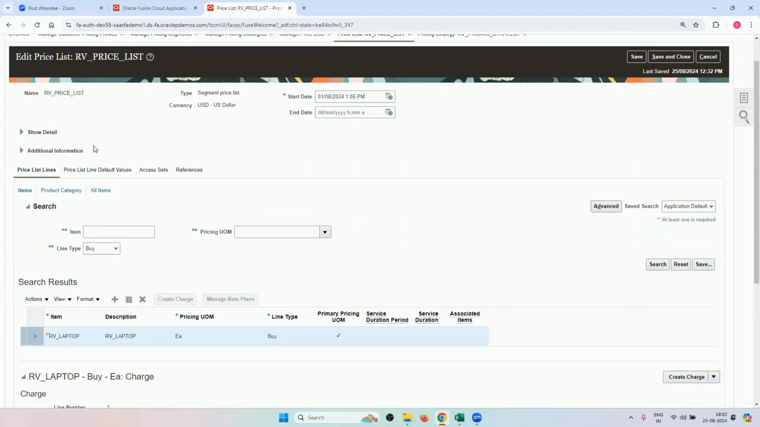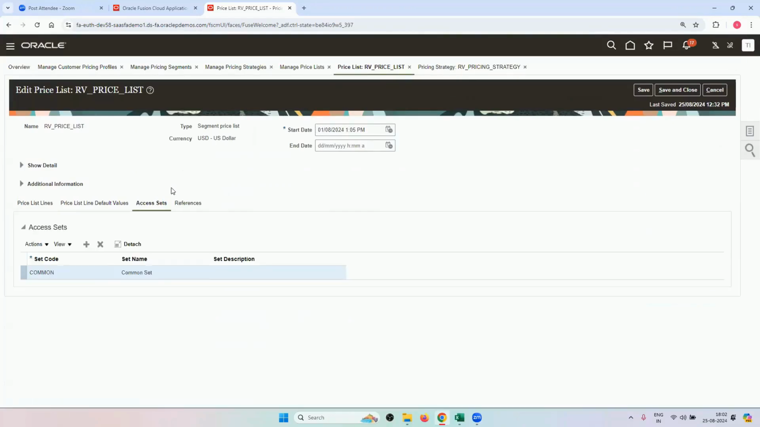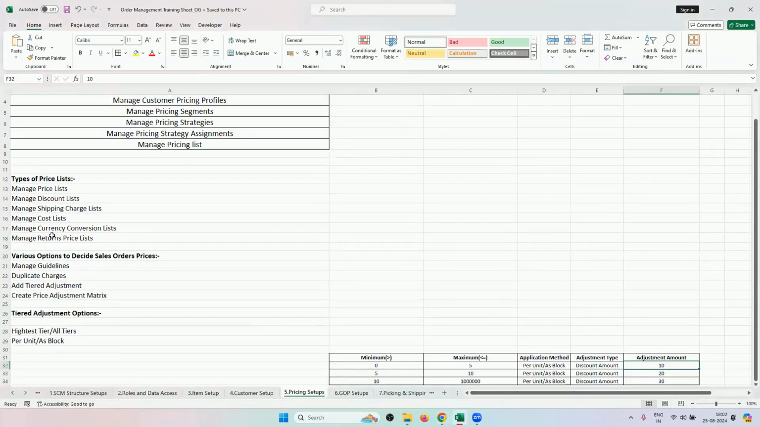So this is about price list. And whenever you're making a price list, again, you have to come to access set and make it common and then approve manually. So I will show you this for other sets as well. So if I go to my topic, this was about price list and now manage guidelines.